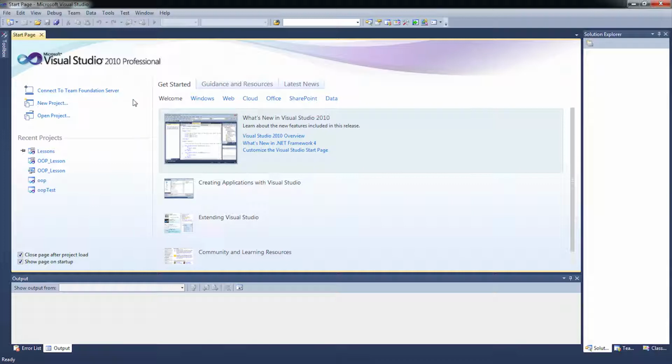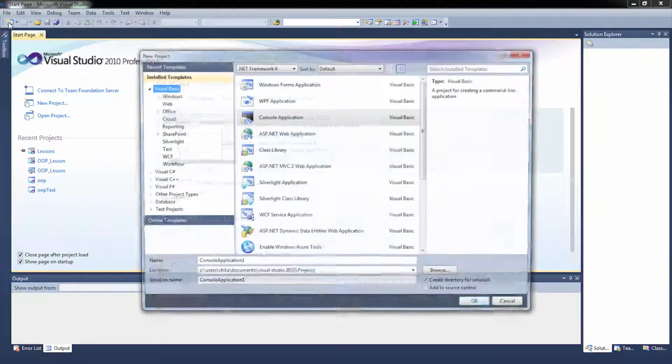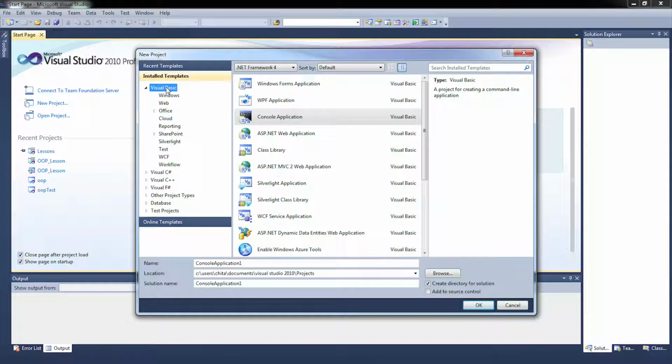Now the first thing that we want to do is to create the project that we're going to use. To create a new project, you can either type in Ctrl-Shift-N or click on this button on the top left. What you want to do is to make sure you have Visual Basic clicked over here on the left, and you have clicked on the console application.